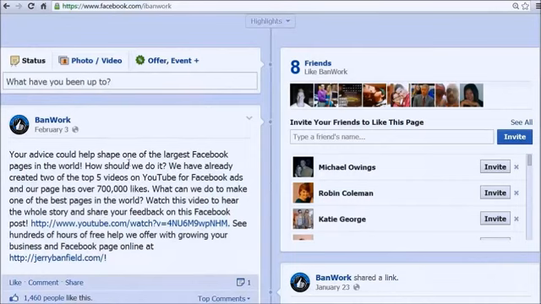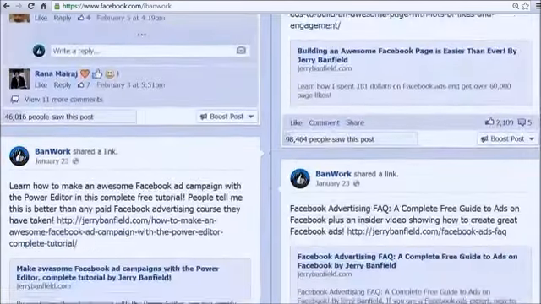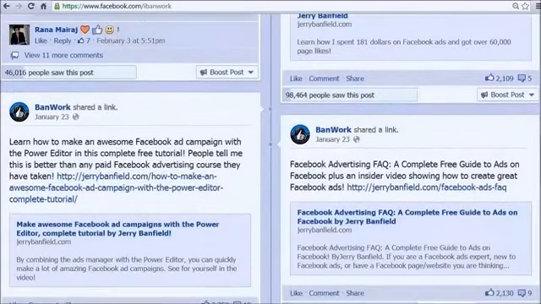It's structured in a very talking-to-my-fan kind of way. You can see it asks for their advice. And I'll scroll down and show you some additional posts I made. Two more posts, same format. Learn how to make an awesome ad campaign with a Power Editor. Straight to my website. The majority of this post is for my website.